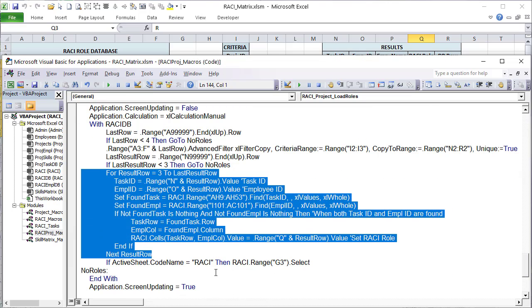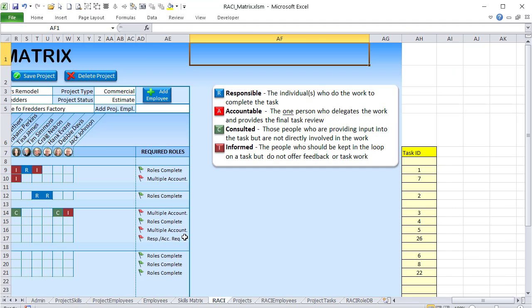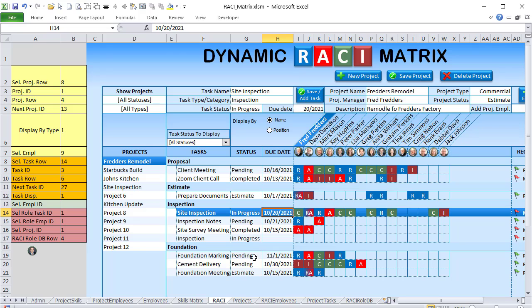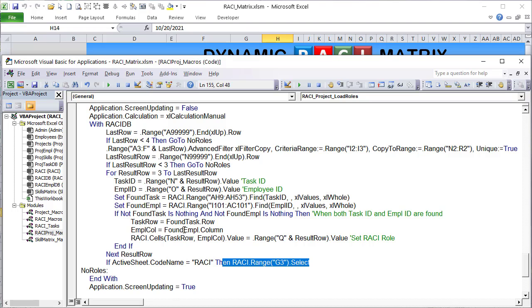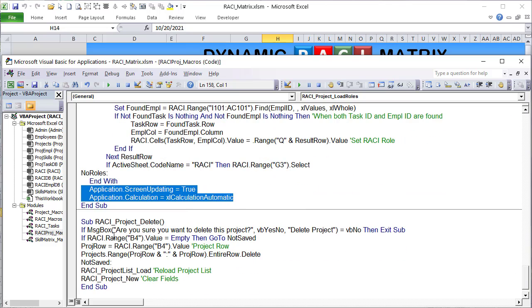And then the active sheet RACI, I want to make sure we select something else just so we can select everything else. I'm just going to select G3. So once it gets loaded, we're selecting G3. That is it. That's all we have to do to load that in. So everything else. And then, of course, we're going to turn on screen updating to true and turn calculation on.